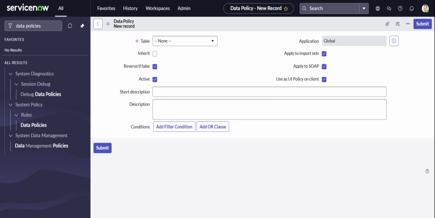And how do you prevent this scenario consistently across the forms? Or if an import happens, like an import set, how can you prevent this scenario? Or in the case of APIs as well, ServiceNow data policies come into the picture if this kind of situation happens.